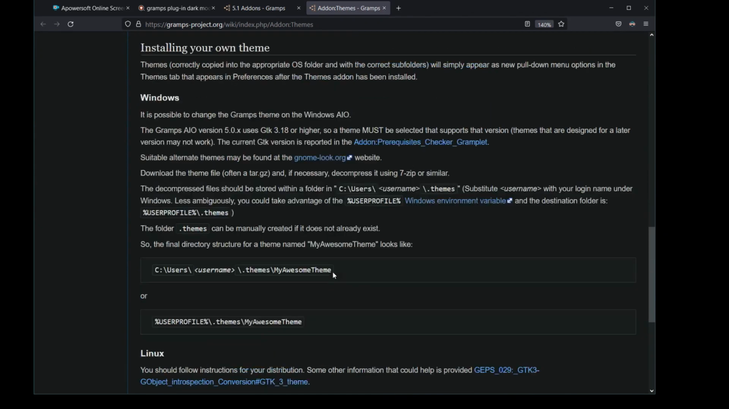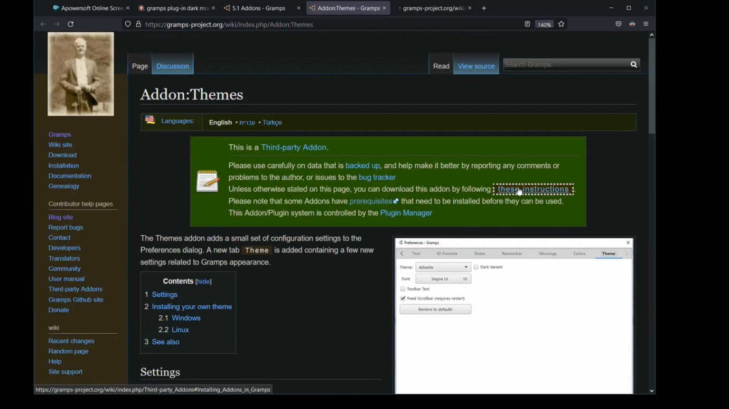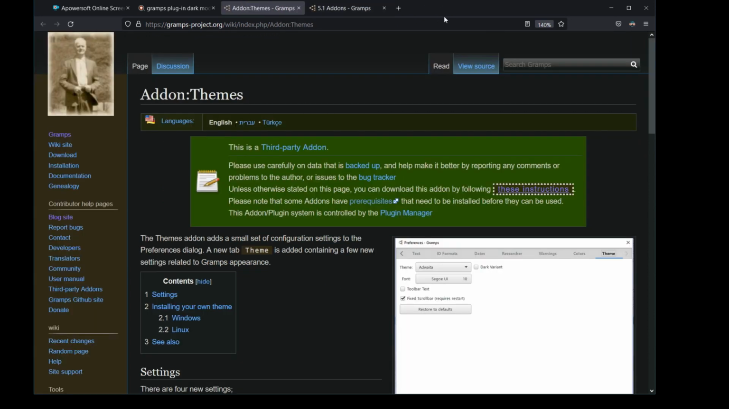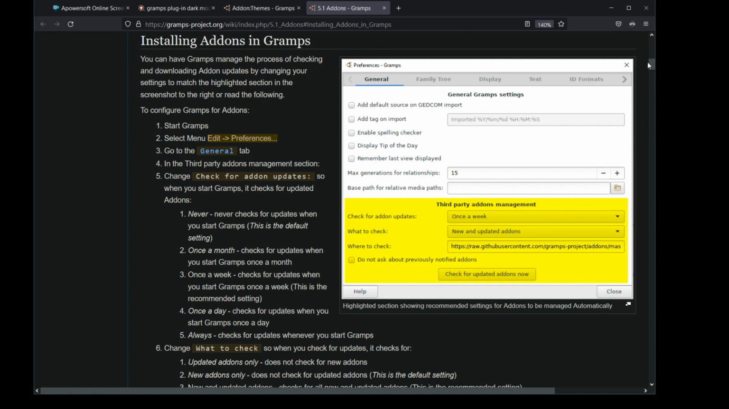Wow, look at all that. This is supposed to be the instructions, so let's see what happens when I click on that. Installing add-ons, that's where we just were. Okay, let's burn our eyes a little bit longer. Okay, start Gramps, select menu, edit preference, go to the general tab, third-party add-ons management, check for add-on updates. Oh, so you're supposed to check for updates to your add-ons.